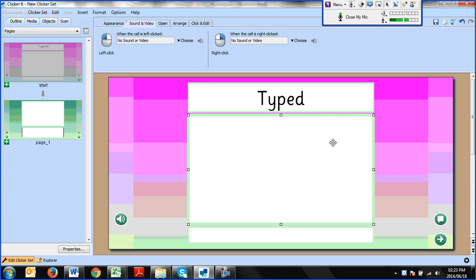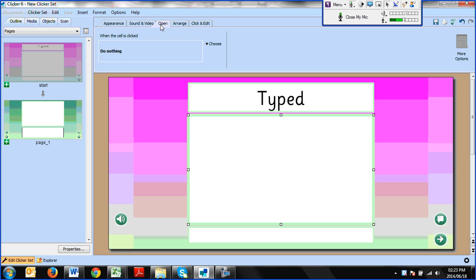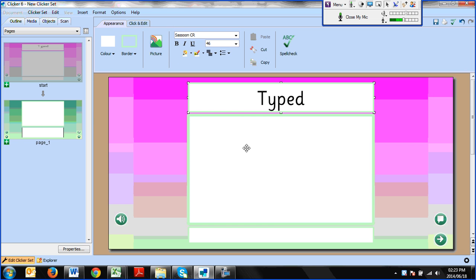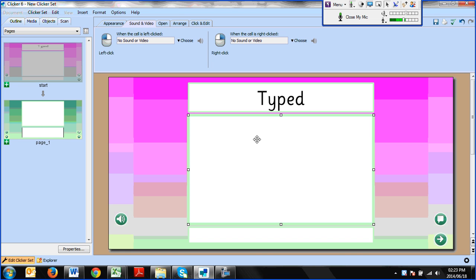The middle cell, which is a picture cell, I have some more options. I can change the appearance, I can change the click and edit, but I can also change sound and video. I can say what clicking on this cell would open and how the cell is arranged. Now the difference between the one above and the one below is that the top box is actually just a text box, while the box in the middle is actually a full cell with all features.